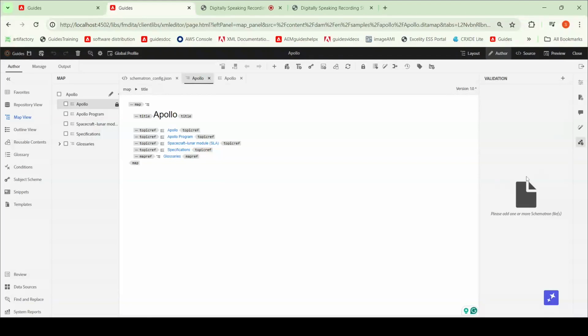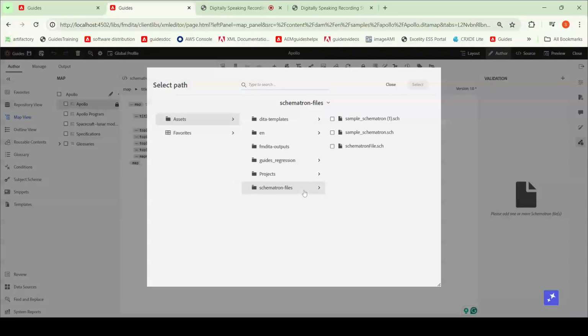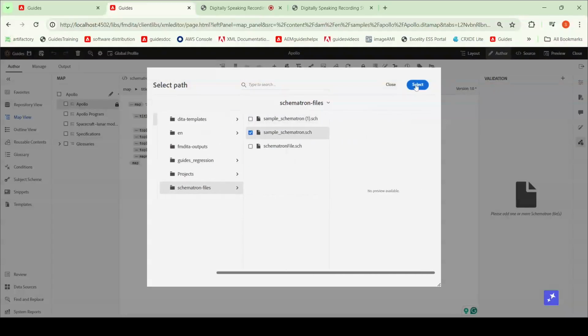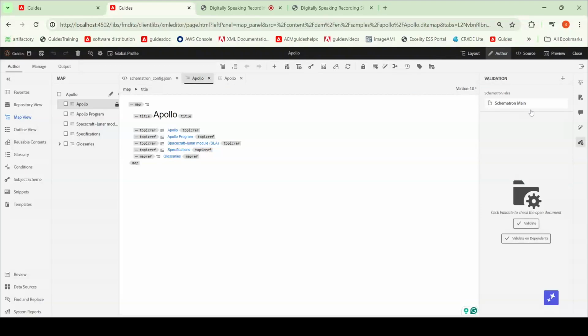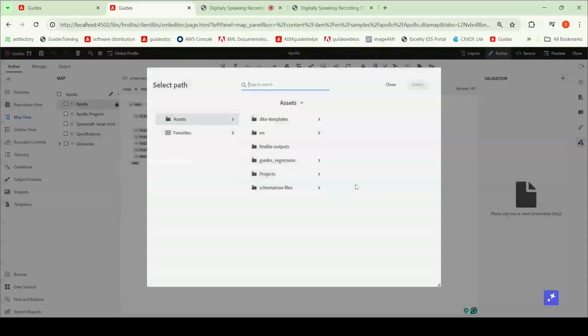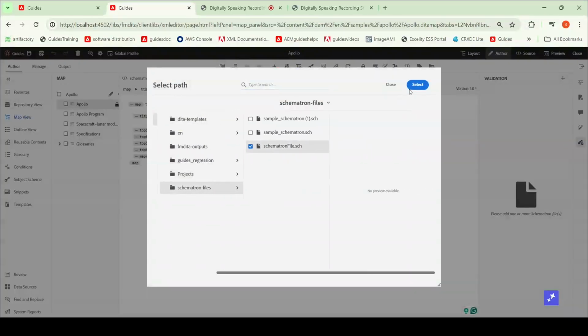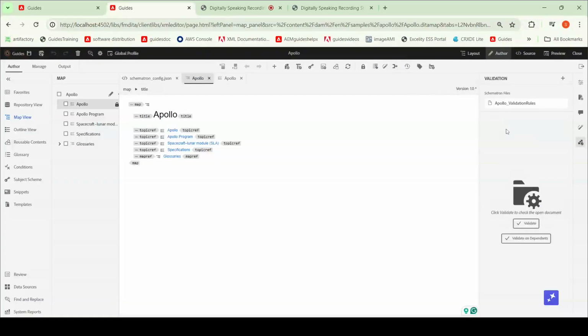So what we can do is we can simply go to the schematron again and click on the plus sign and add a schematron file. So this schematron file will be, let me try to add another file. Yeah. So this file will be used to run the validation check. Now, as you can see, this interface is different from what we saw earlier. This has two options, validate and validate on dependence. Now, this validate on dependence is useful for any map or any topic which has further references in it. So let's click on this and see what happens.